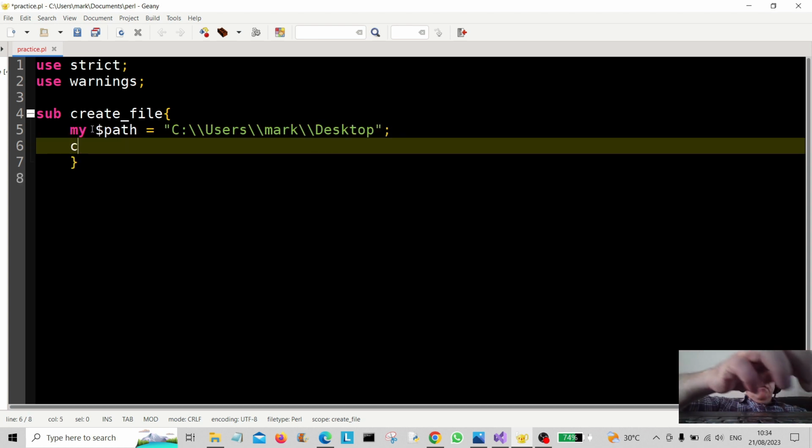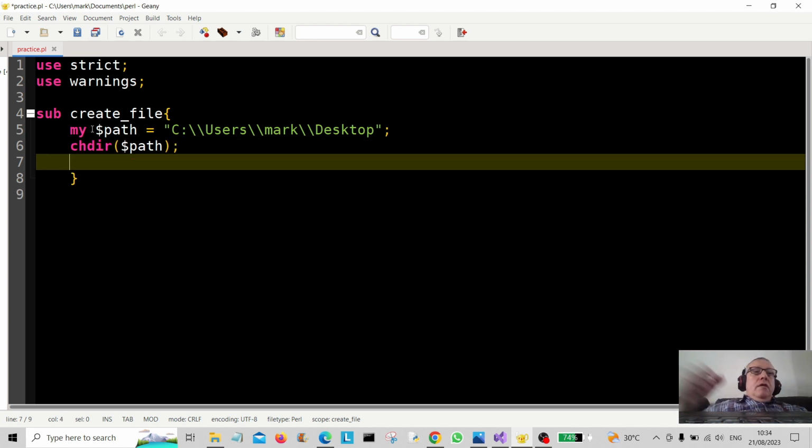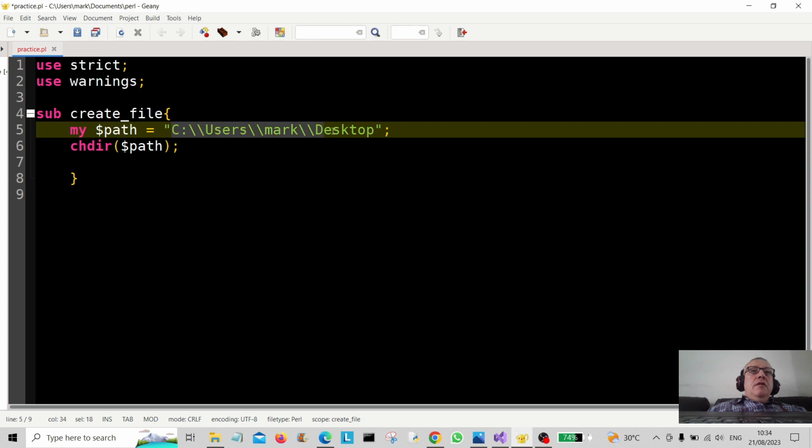Now all we have to do is change to that directory. So it's going to be chdir scalar path there. Okay, and now we're going to create a new file, and for everybody else this is my unique path to my desktop. If you do this, it won't work on your computer because you have a unique path as well, which you will have to find.